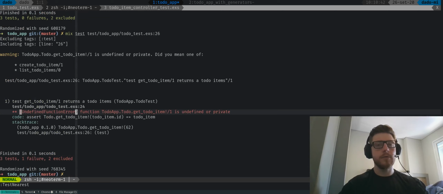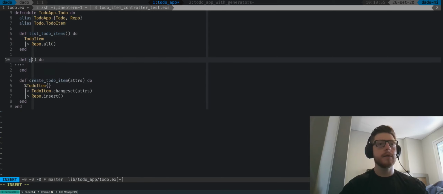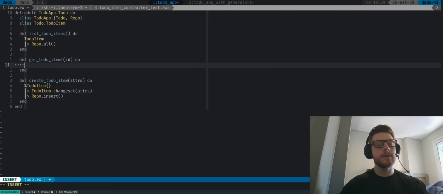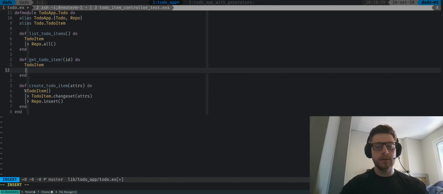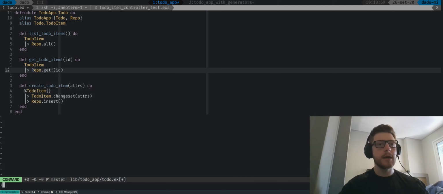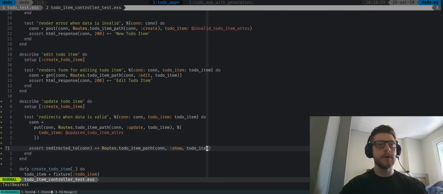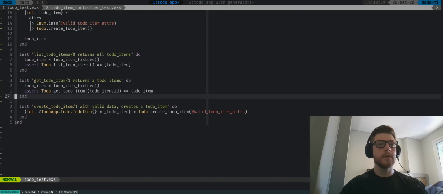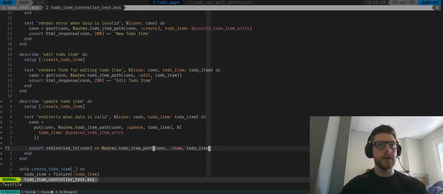So let's go back to our context, and we need to define a function called get_todo_item with a bang, receiving an ID, and this is going to do what? To-do item, we're going to be doing repo.get with a bang, an ID, and I guess that's everything, right? Yep, it is. So let me run all those tests in here. Yeah, everything's passing.